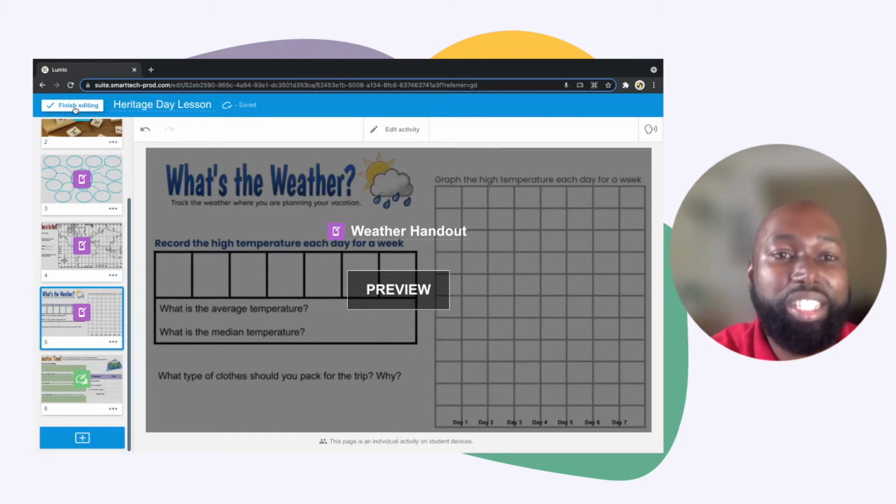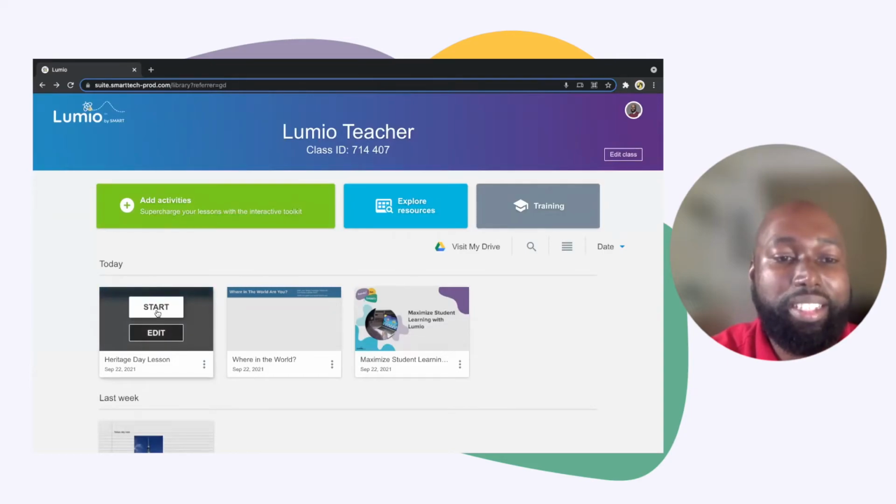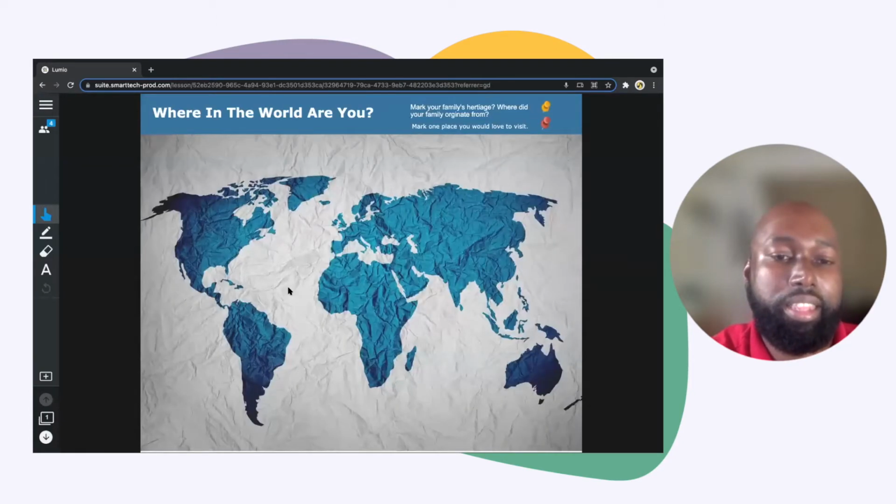I'm going to select finish editing here at the top. When I get back to my home page, I've got my Heritage Day lesson. I can always just hover my mouse over the start button and select start. Okay, so you'll see now this is a bit of a different interface. This is the presentation or the delivery mode. So this is where teachers go to deliver.